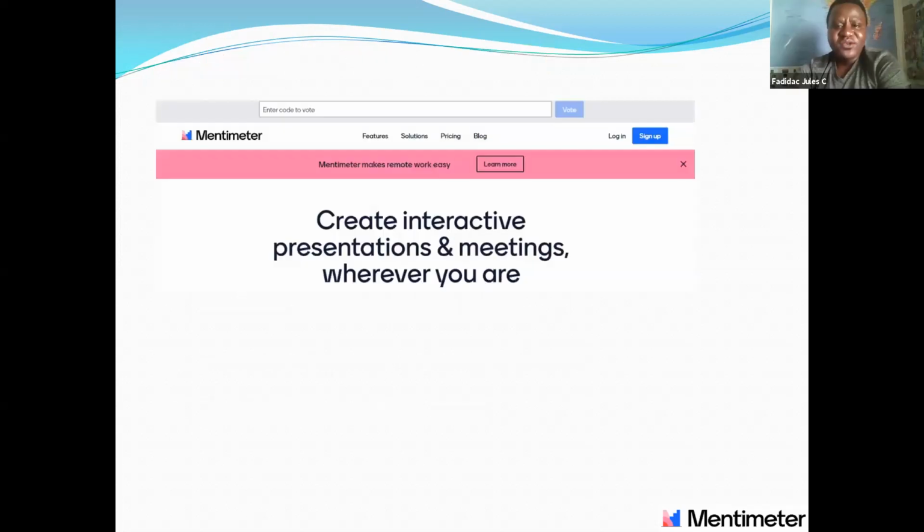Now, when you want to create an account on Mentimeter and you enter mentimeter.com, this is the first thing you have on the website. It asks you to sign up, and if you already have an account, to log in, so you've got to sign up. When you click on learn more, it takes you to their blog, where you have a lot of notes on how to use Mentimeter and all the various features.